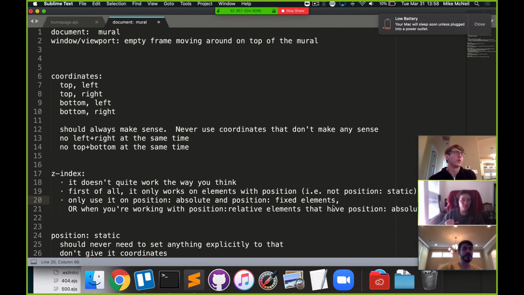But yeah, position absolute is your last resort, and it breaks any hopes you have of centering something. If you need to center something, use the other tools.